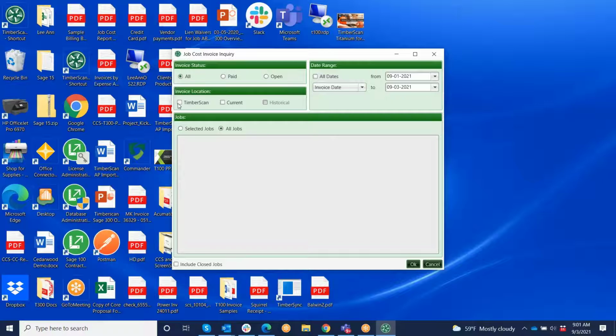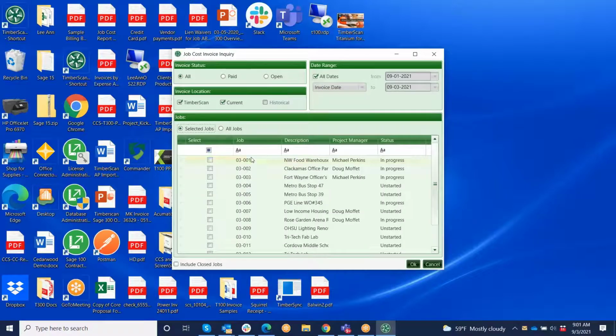Here you can decide if you want to include invoices that are still in the routing and approval process, as well as what's already been approved and resides in your Sage system. You have the ability to select a date range. So if you were doing this for a month period, you can put in a beginning and ending date. I'm going to select all dates to have better data for a sample. And then you can select if you're putting together a draw request for just one job, or you could select multiple jobs.